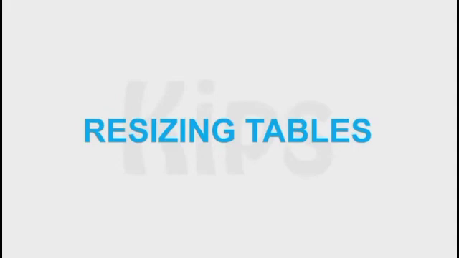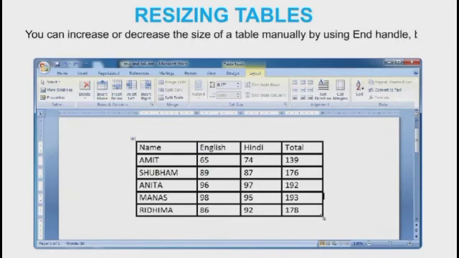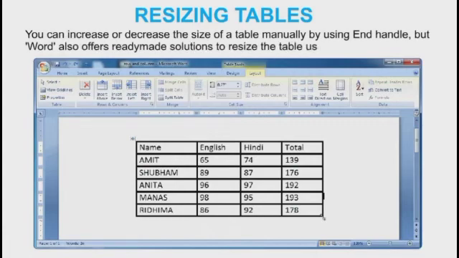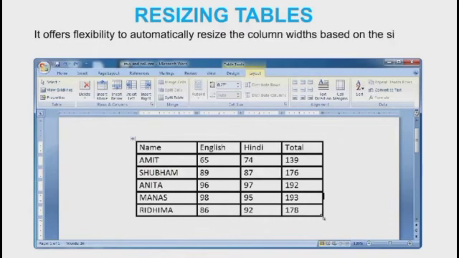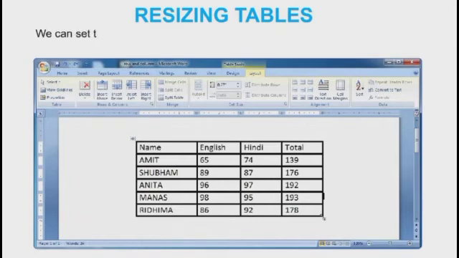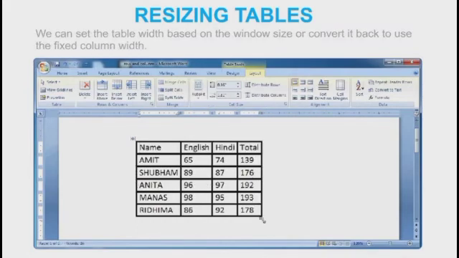Resizing the tables. You can increase or decrease the size of a table manually by using the end handle, but Word also offers a ready-made solution to resize the table using the Auto Fit option. It offers flexibility to automatically resize the column width based on the size of the text in them. We can set the table width based on the window size or convert it back to use the fixed column width.